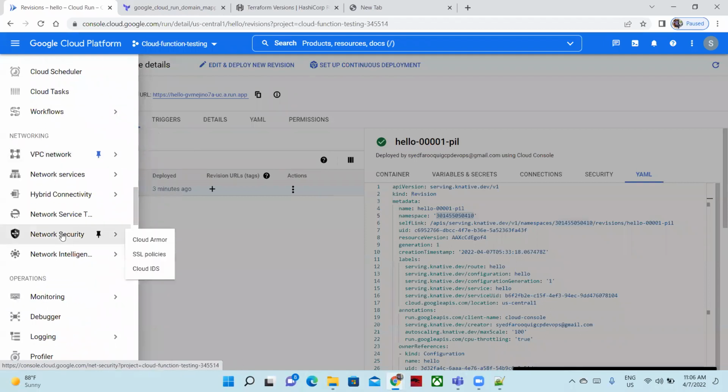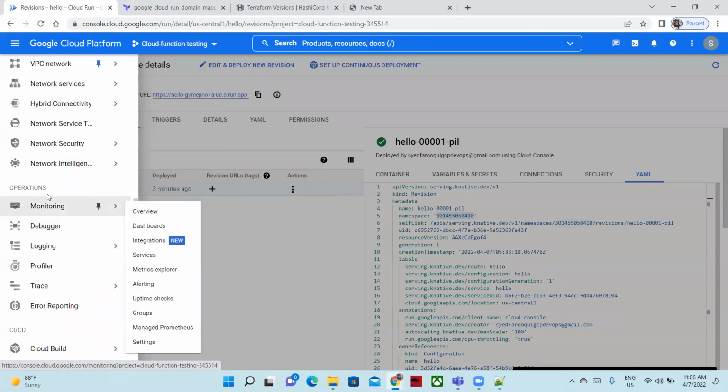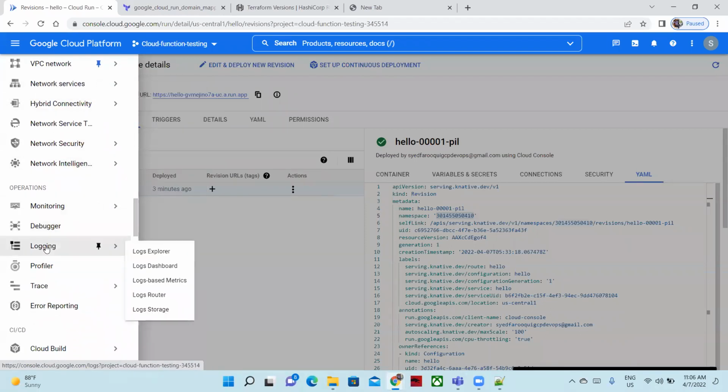Networking, you know very well. Everything we have covered. Operations, we have covered monitoring and logging, which is the most important, along with trace and error reporting, because for each module we have a dedicated monitoring dashboard, right? Sometimes when you're running pipelines, we went to the logs and everything we have covered.